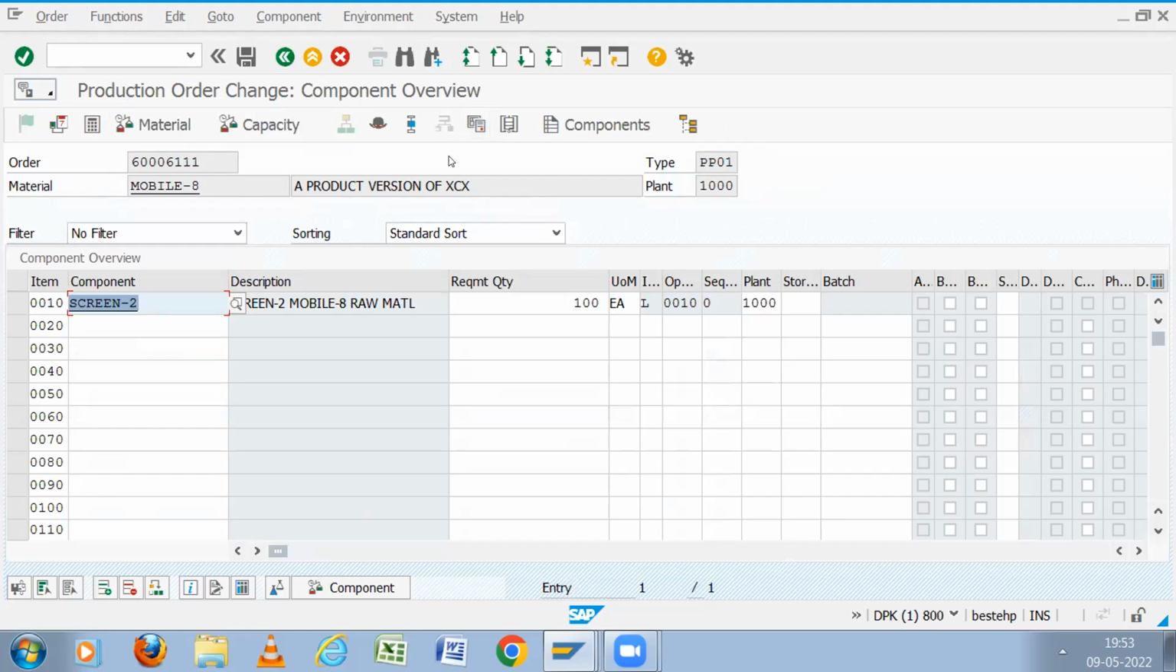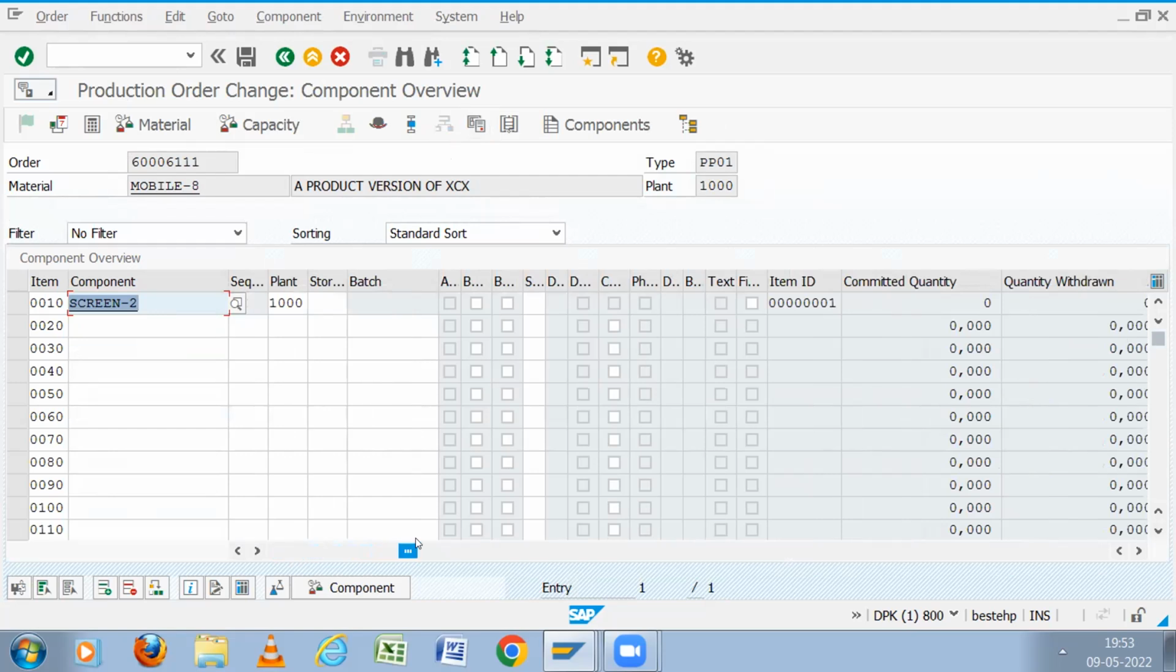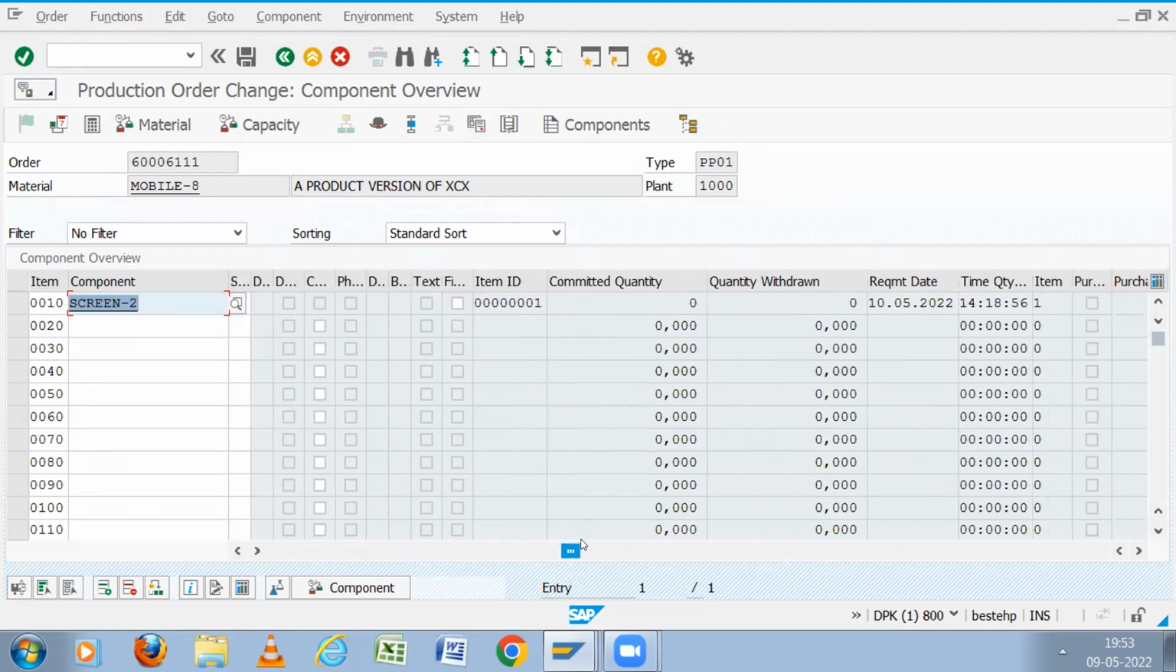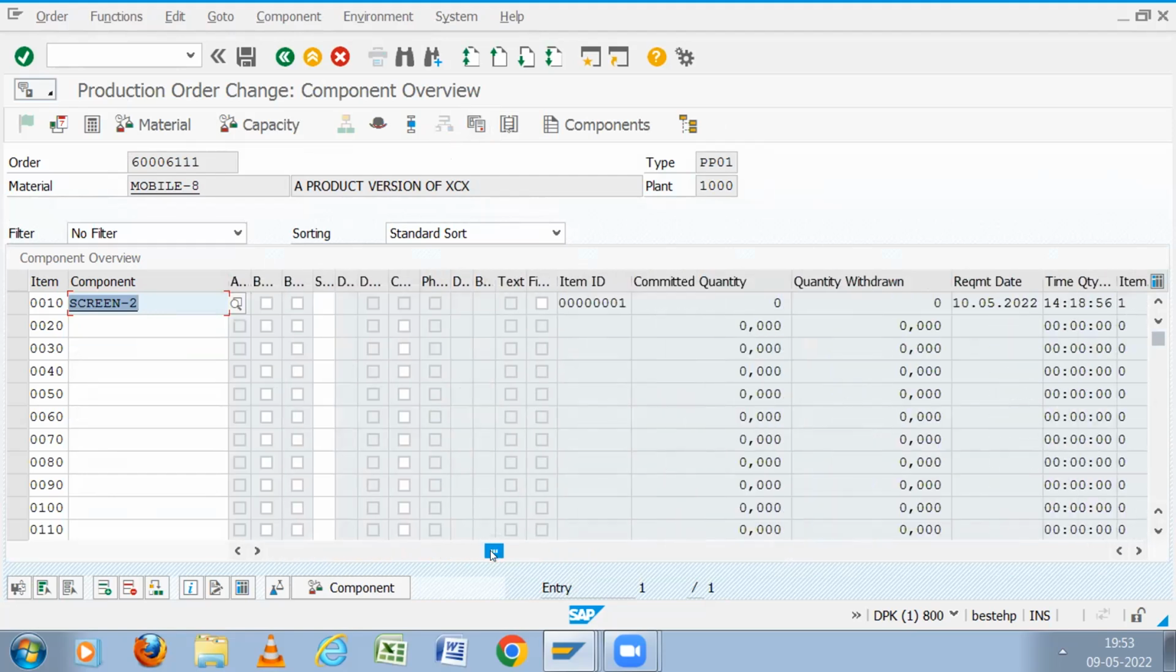If you drag your screen towards right, my committed quantity is still 0, and the quantity withdrawn is also 0. Why? Stop here. Because you have not done the goods issue, so your quantity withdrawn is not yet updated. With respect to the previous order, you have done the goods issue, so your quantity withdrawn has been updated. Is it clear for everyone? Yes, sir. Here the issue has not been done, so it is showing as 0. Now coming to the committed quantity, our main problem.